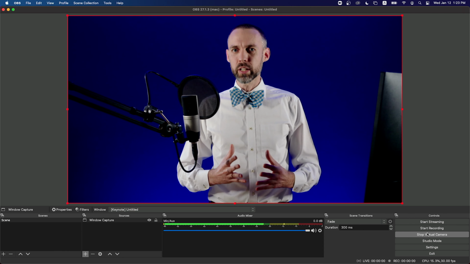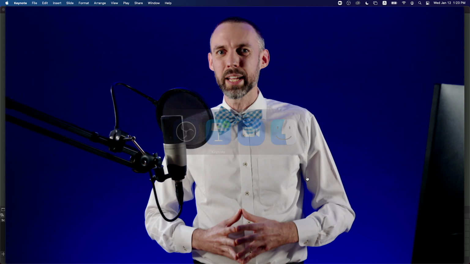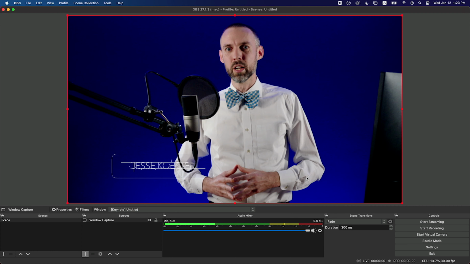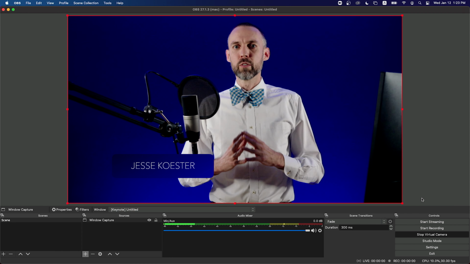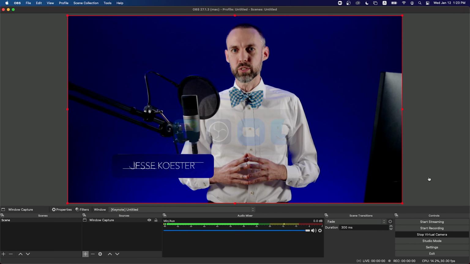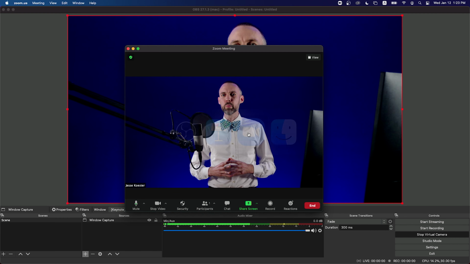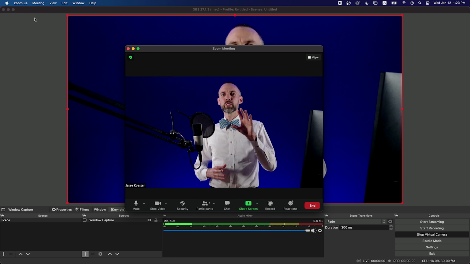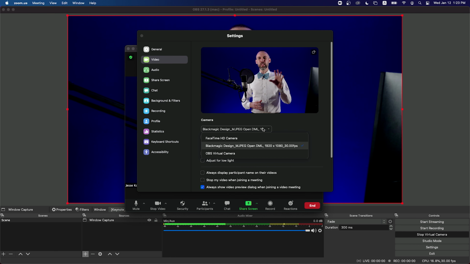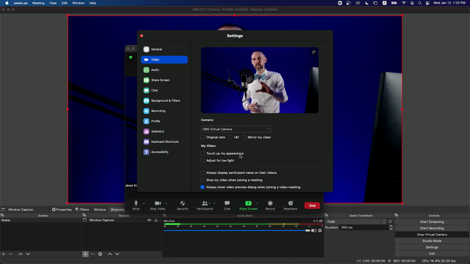Now, as you click through your presentation, you'll see it is playing in OBS. Finally, click Start Virtual Camera. From here, you can go into Zoom and open your settings. Go to Camera and switch it to the OBS Virtual Camera. You'll see that what's playing in Keynote is what's playing in OBS is what's playing in Zoom.